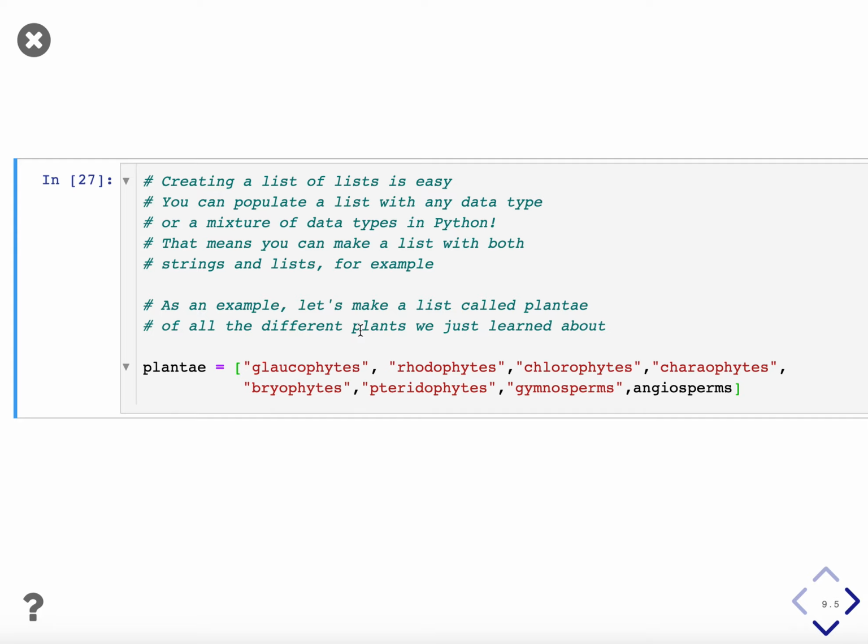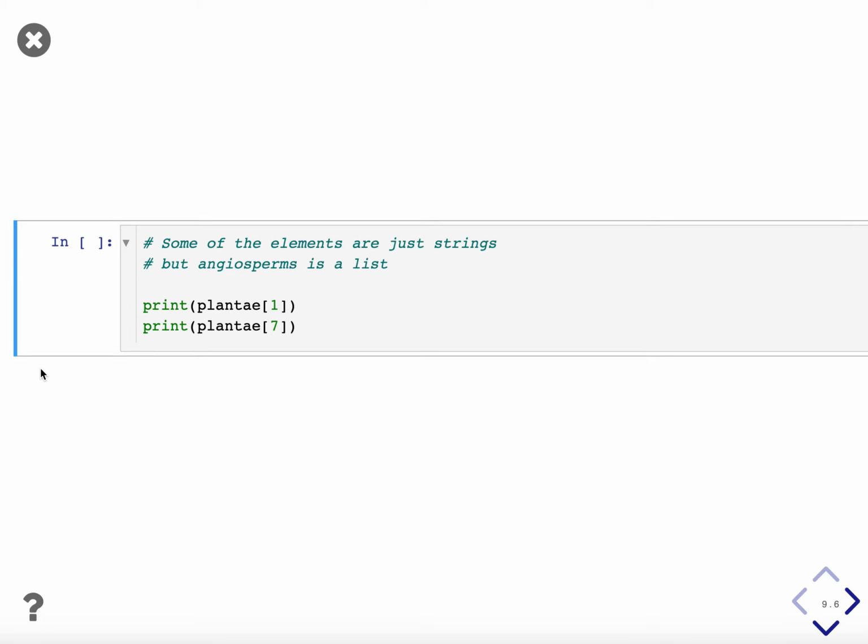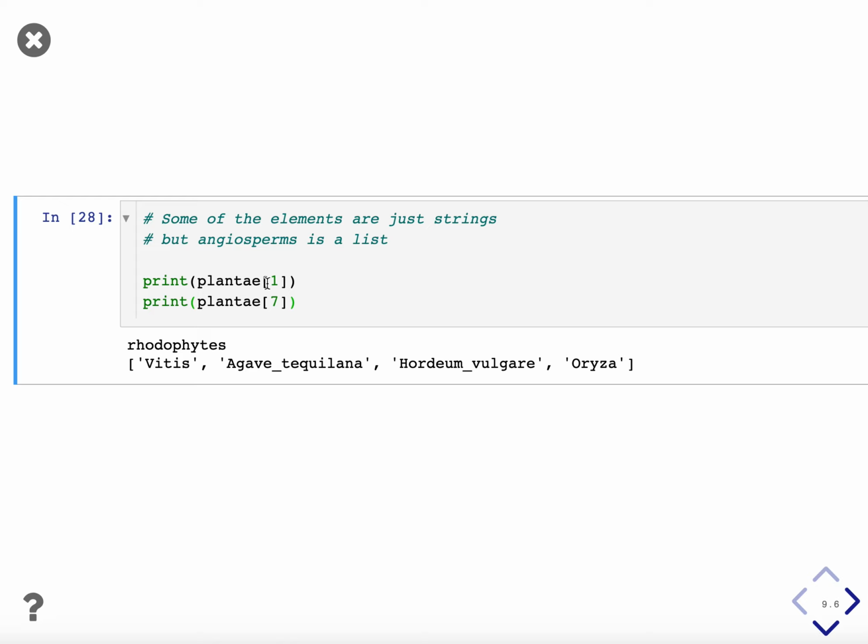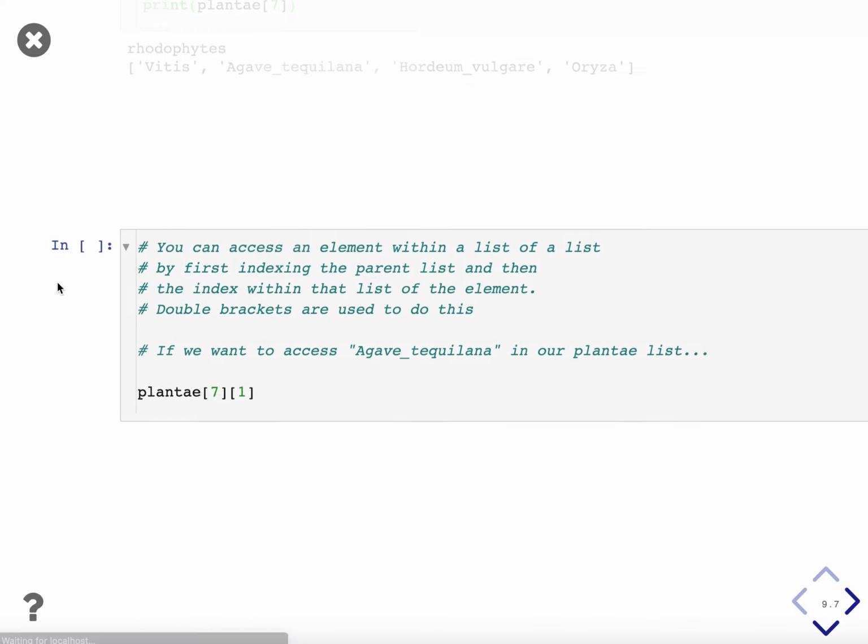So let's create our list, plantae, but it's a mixture of these strings and this other list. So some of the elements are just strings, but angiosperms is a list. So if we print out one of the strings, let's say position index 1, which remember is the second position, and then we print out index 7, which is the angiosperms, we get the rhodophytes, but in index 7, we get back a list, right? Vitis, agave tequiliana, ordeum, and oryzae, as we created it.